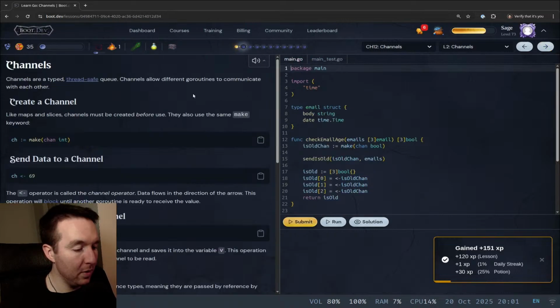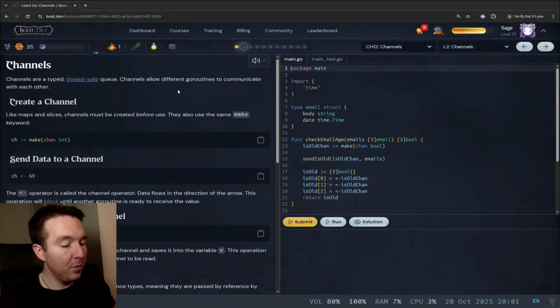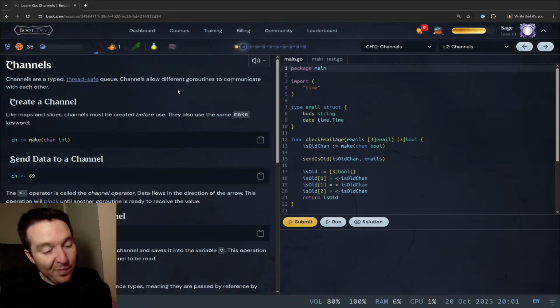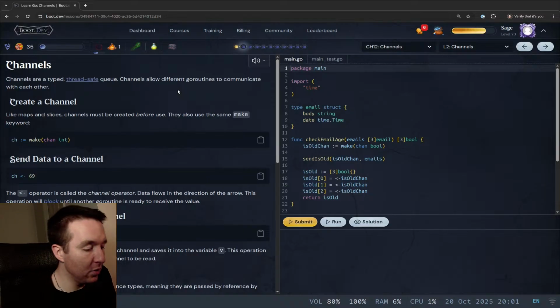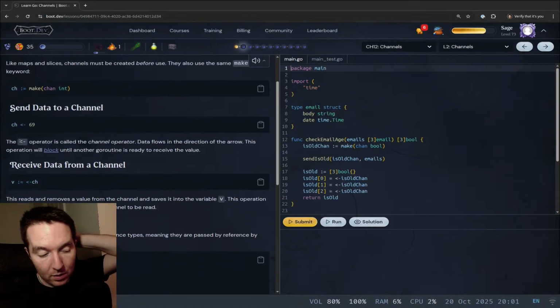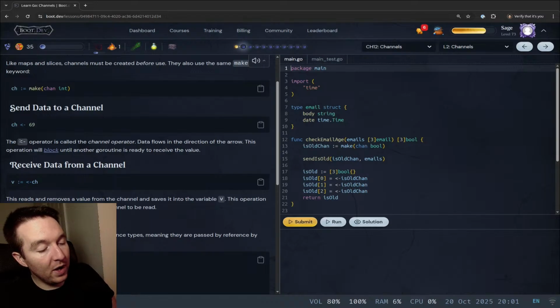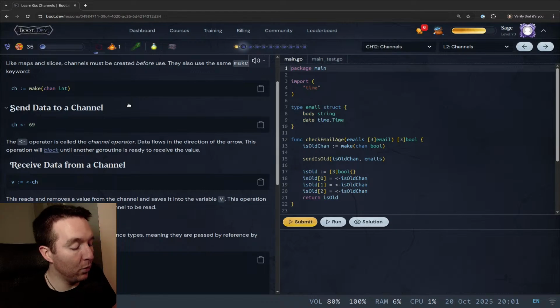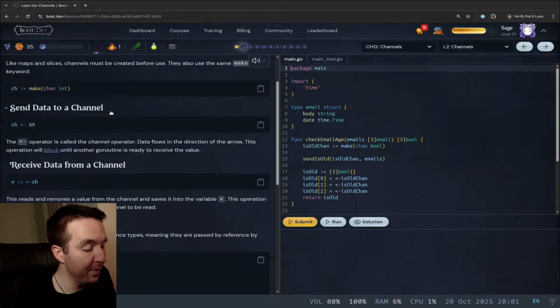Yep, easy peasy. Channels. Channels are a typed, thread-safe queue. Channels allow different goroutines to communicate with each other. Like maps and slices, channels must be created before use. They also use the same make keyword. Send data to a channel. The arrow operator is called the channel operator. Data flows in the direction of the arrow. This operation will block until another goroutine is ready to receive the value.